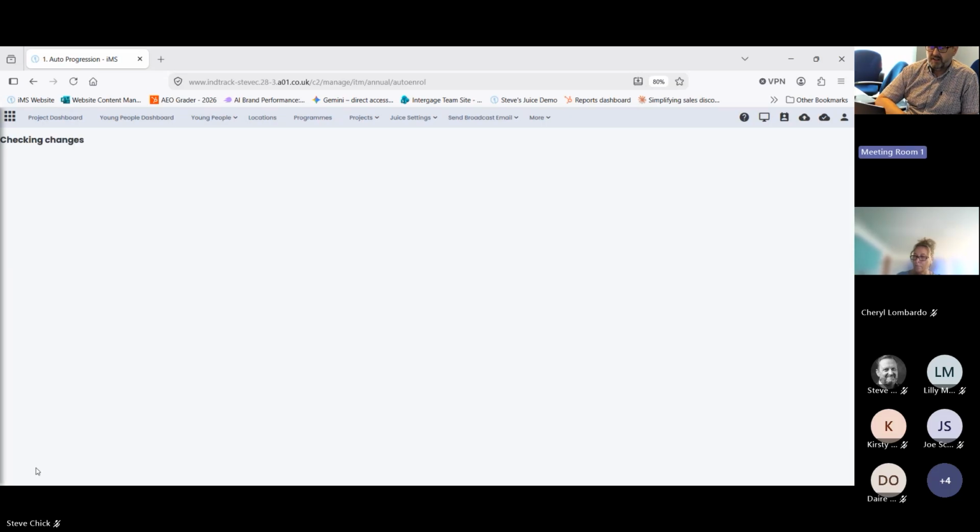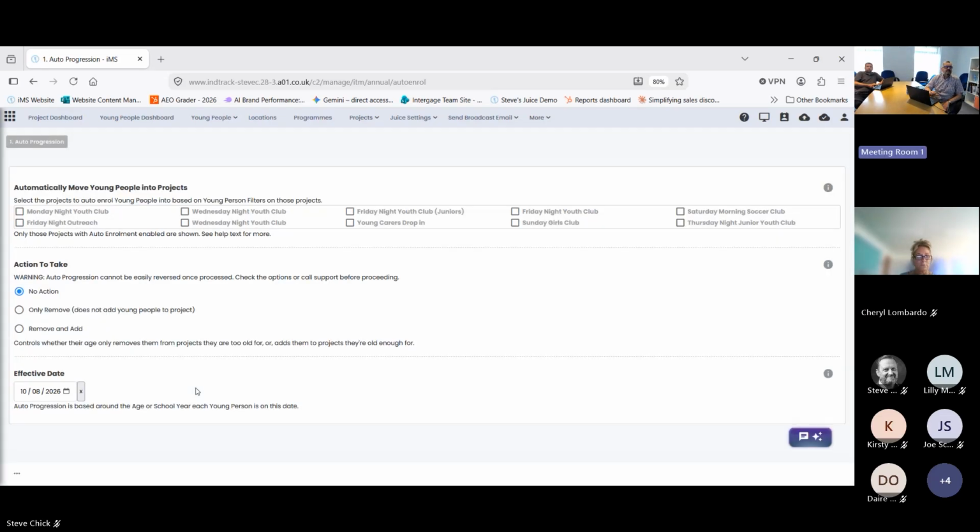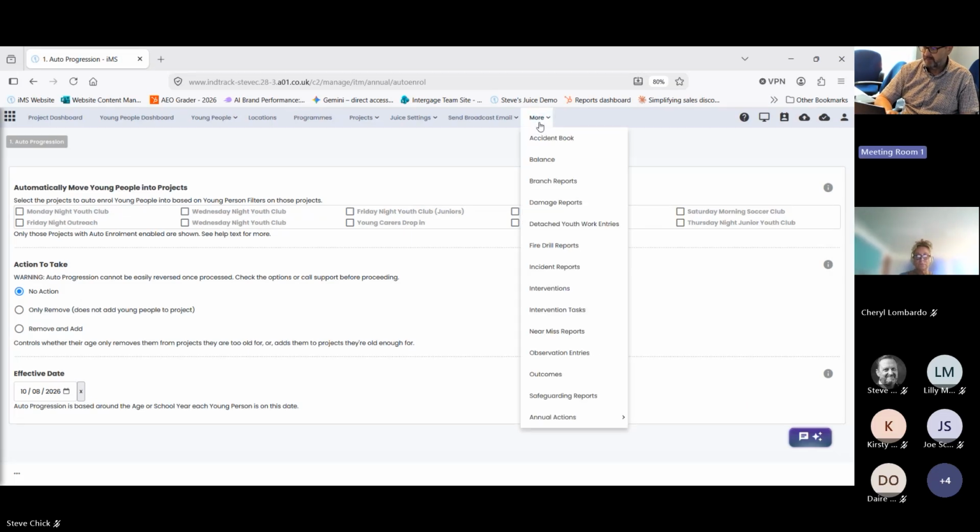Checking changes. Have a slurp of tea while it's doing that. There we go. So that process has now been run and everybody has been moved up a year.